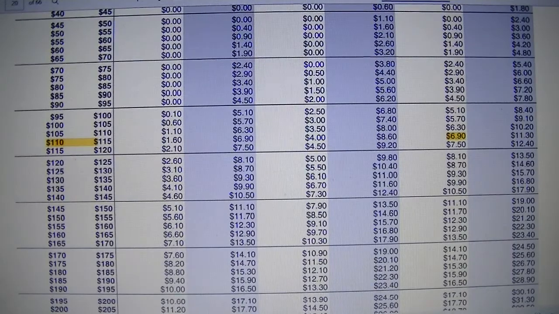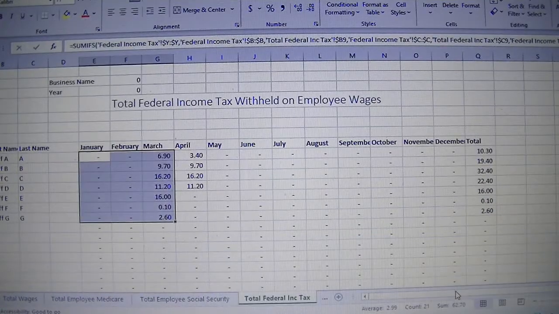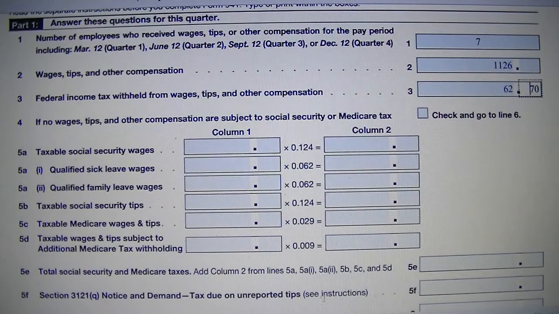And if we go back to our form, then line 3 will be 62, and the cents, let's go check again, that's 70 or 90. 70, $62.70. So $62.70 will go on line 3. So that's how you compute federal income tax withheld from wages, tips and other compensations.